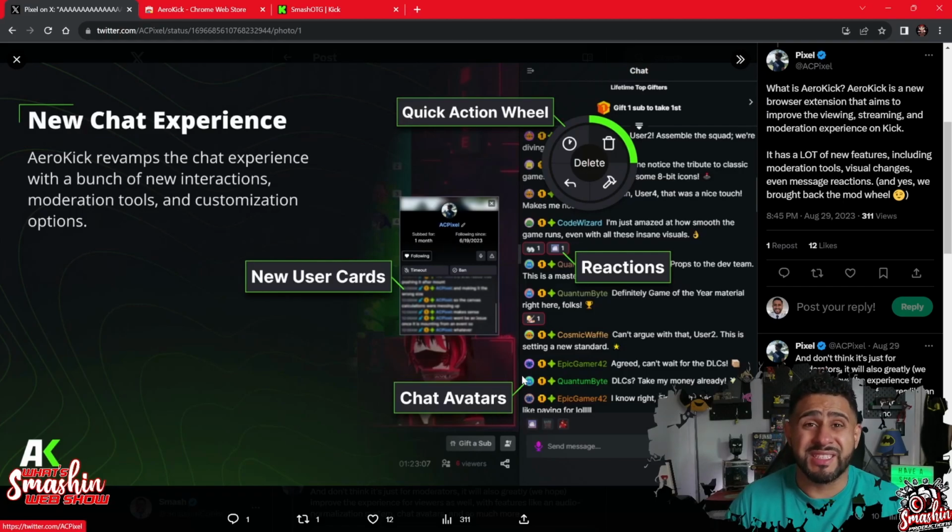And now in the chat, they added chat avatars. So on Kick, when most people talk, there isn't an avatar. It's just their name and their badges. So having an avatar is pretty dope because it can help identify the person that's speaking to you. Because in my smashing community, I have like 3 J Nasties. And sometimes it gets a little hectic, but I mean, we're working with it.